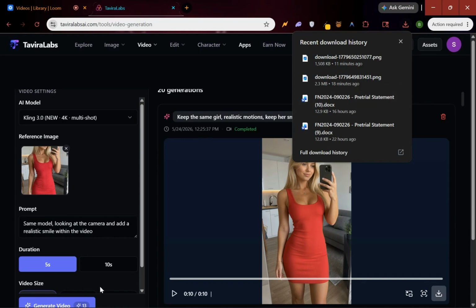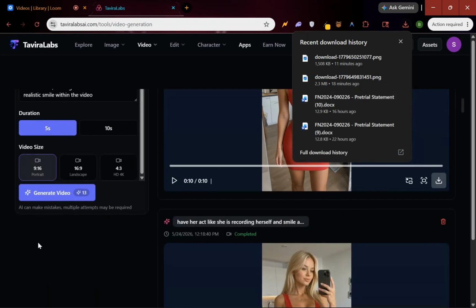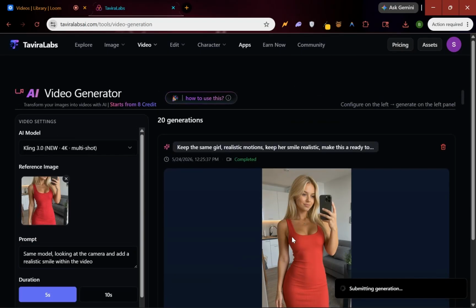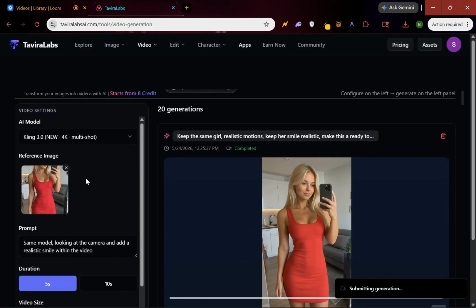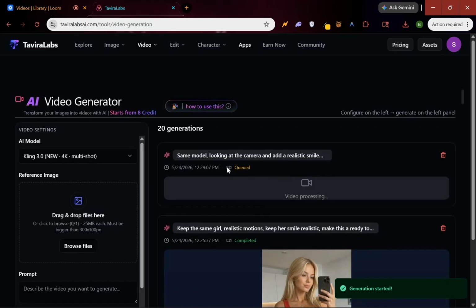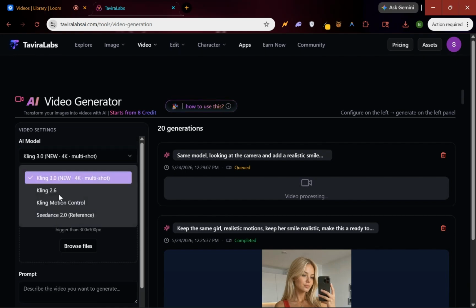Cool, perfect. Now we're gonna do the same thing, same 5 seconds, and generate video. And give this again like 60-90 seconds, and we'll test out the Clean 3.0. See how this comes out. Most of my main videos that I do use Clean 3.0 because it's just a bit better quality compared to Clean 2.6, and if you have good prompts, that will help a lot with how the video comes out.